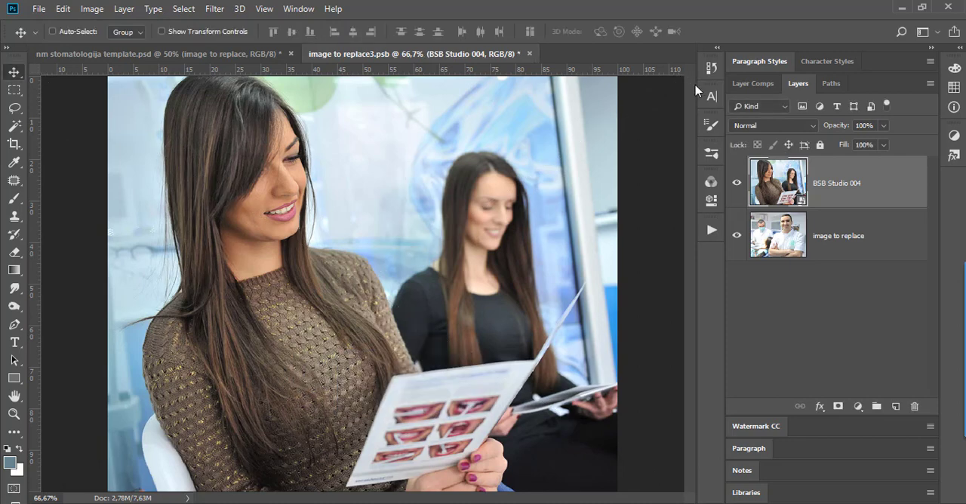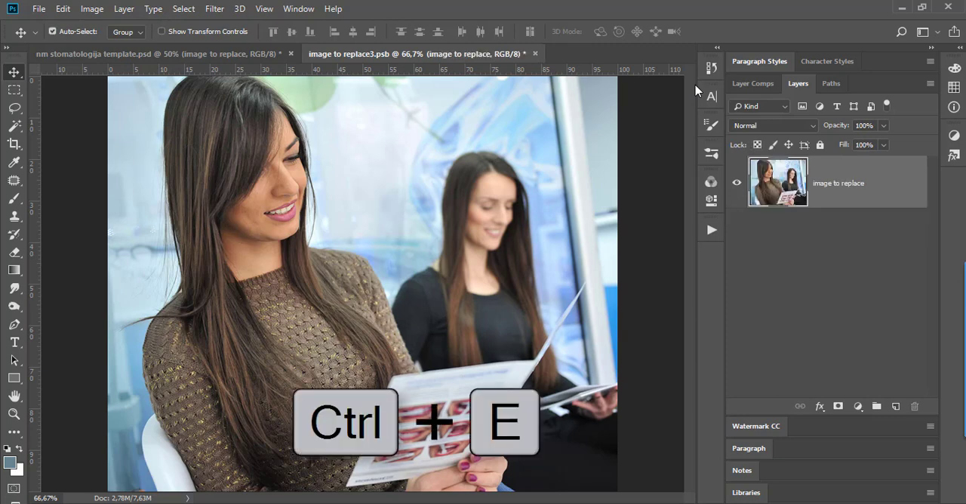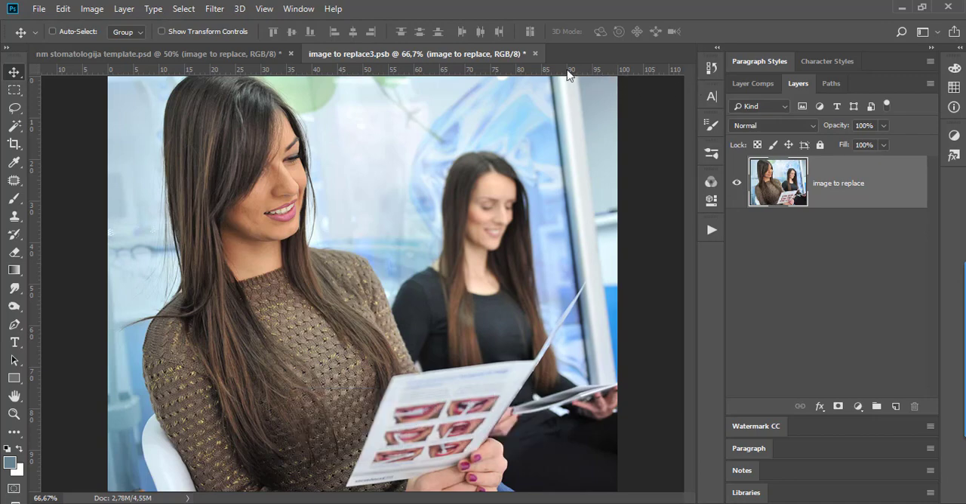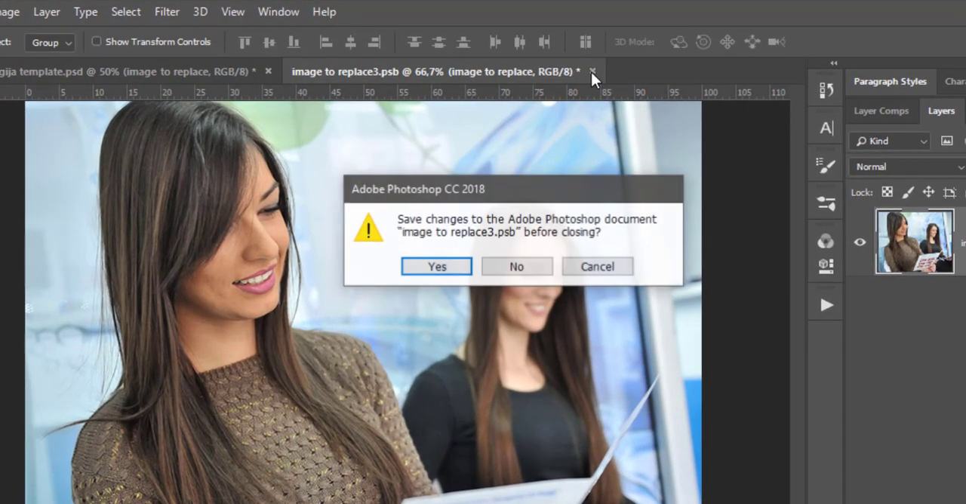You can also copy and paste content from any open document or drag file from Explorer or Finder. You can also merge layers using Ctrl or Command plus E. Lastly, click on X in the right corner of Document tab and confirm on Yes.